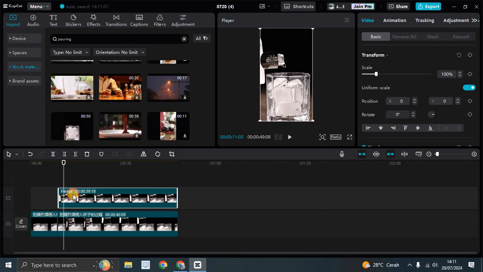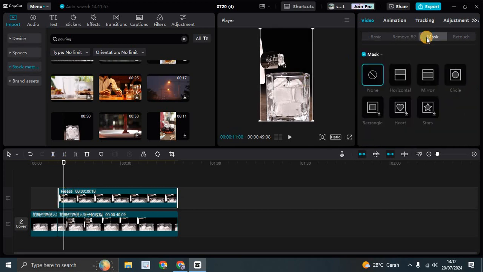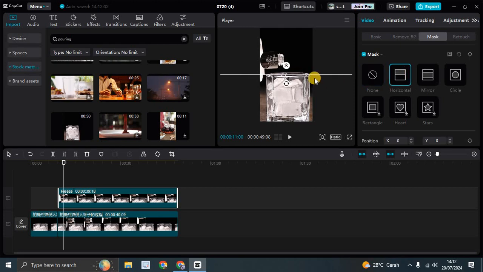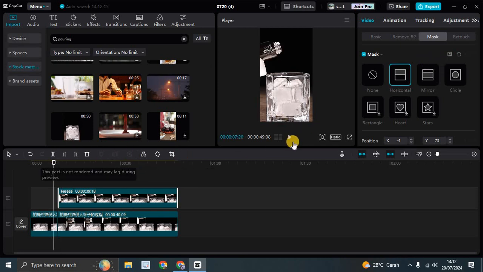And after that, click on the freeze frame and go to mask, choose the horizontal and adjust the position. Okay, I'm going to adjust the position here. Let's see the preview the result first. Okay, you need to click on invert, and this is the result. Okay, so I think it might work like this.